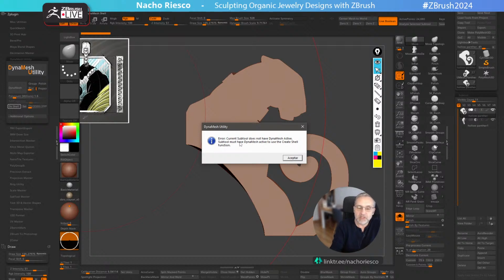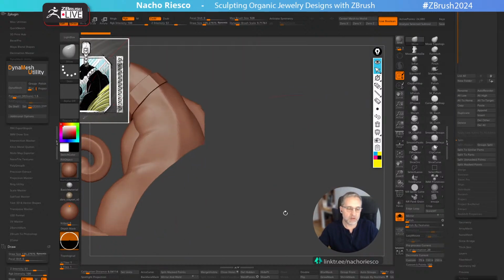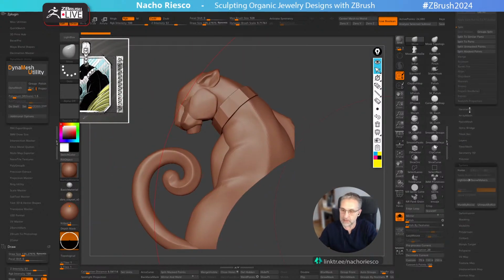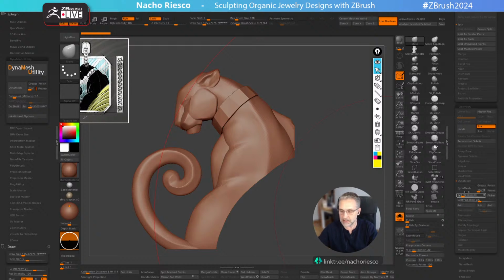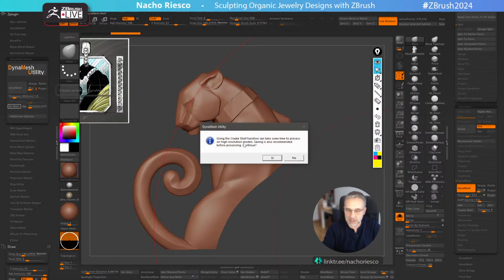You get this error because the current subtool doesn't have Dynamesh active. So you should first transform your object into a Dynamesh, geometry, Dynamesh. At the default resolution, you can see you are losing a lot of detail. Just increase it a little bit higher, like this. And now you can tell ZBrush to make the shell. Using the create shell function can take some time to process on a high resolution model. Saving is also recommended, so you should save before starting to make the shell. So you want to continue?